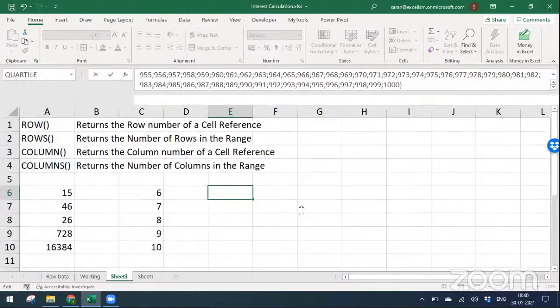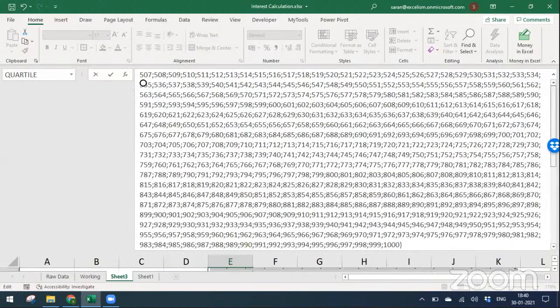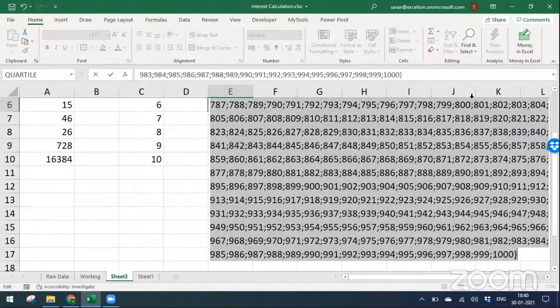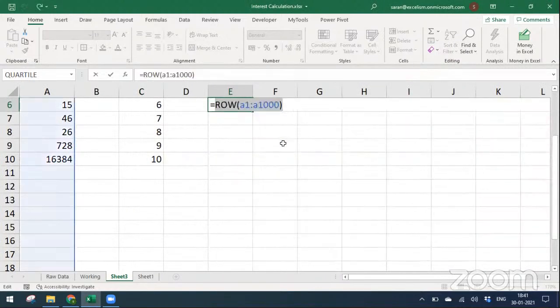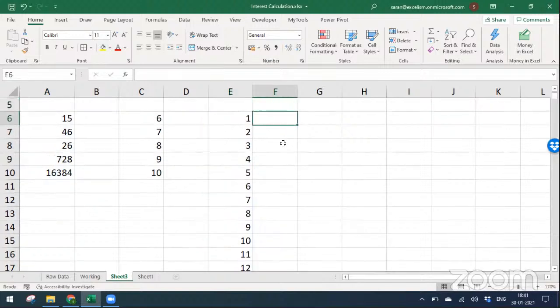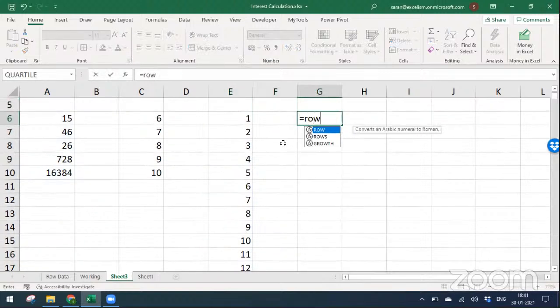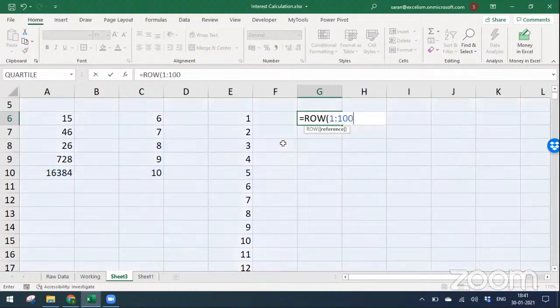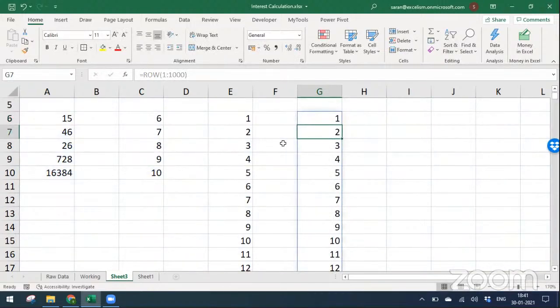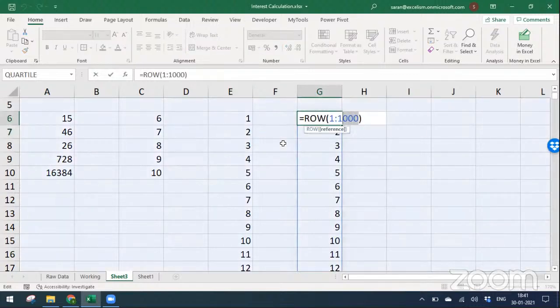Start from the first value. It has given an array. That means how many times my row function worked in this case? My row function worked 1000 times. Okay, either you can put row A1 column A 1000, or you can even put row of 1 column 1000. Both are one and the same, because 1 column 1000 means from the first row till the last row, till the 1000th row.